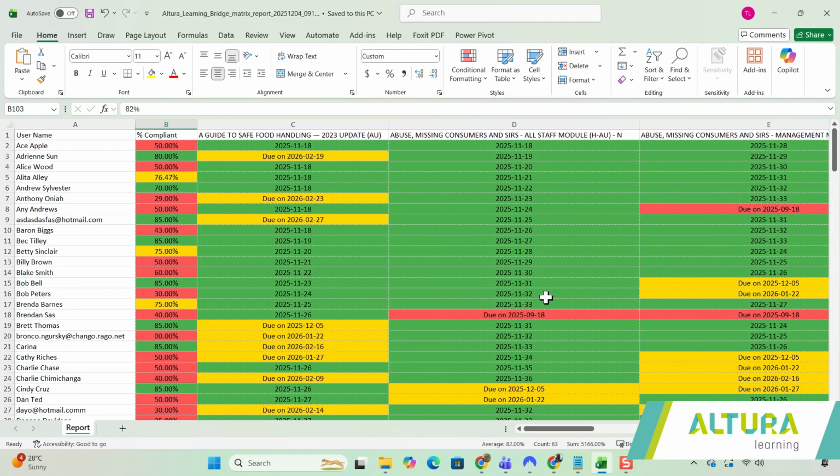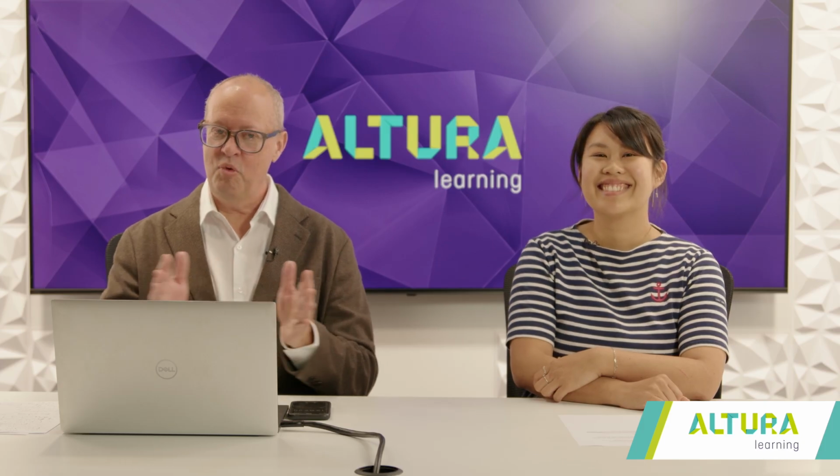So what we have here is a slightly different kind of report orientation than the analytics transcript dashboard. Whilst we have the learners on the left-hand side, as we did in the counterpart report in Bridge, we now have the courses as columns being presented from left to right. So if you can see on the top here, there's a guide to safe food handling and other courses. The very topmost column gives you the title of the course. And bear in mind, with our long Altura Learning titles, you may have to widen your columns a little bit to see everything.